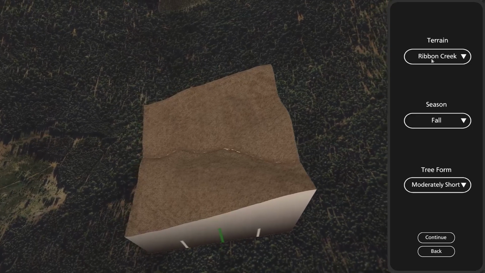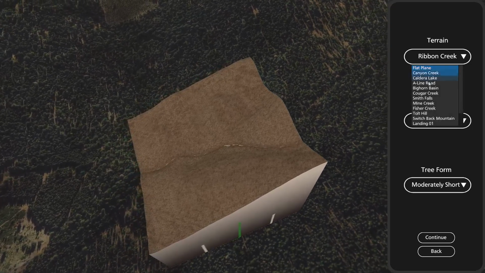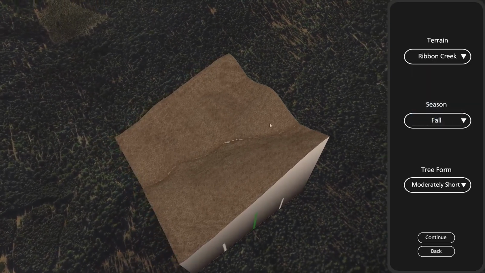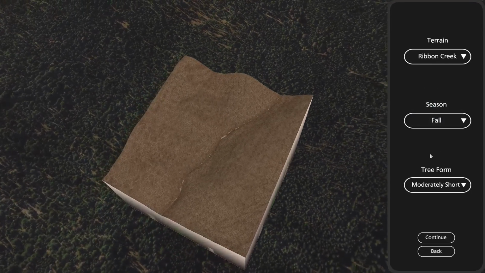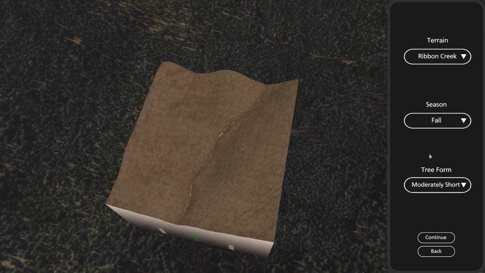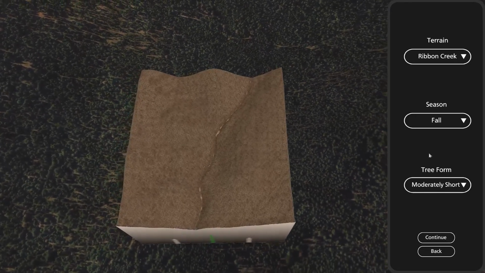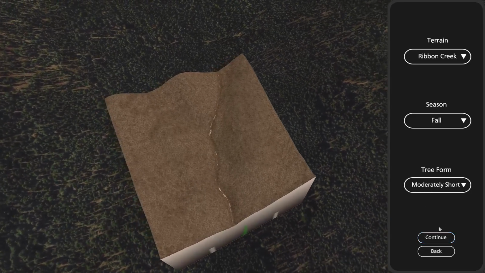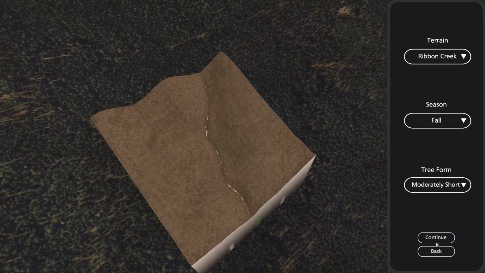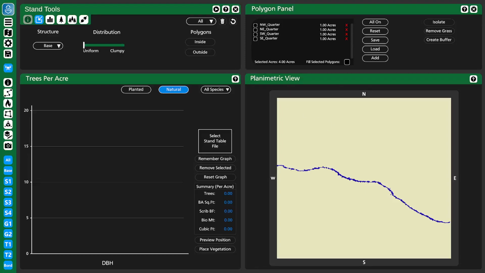So to get started here in Stand Designer, I'm going to start with Ribbon Creek here. We're going to have the season be fall, and the tree form I'm going to set moderately short because the elevation of their parcel is quite high. So I'm going to shorten the trees just a little bit. Alright, so now we're in an empty work menu and with a blank terrain.